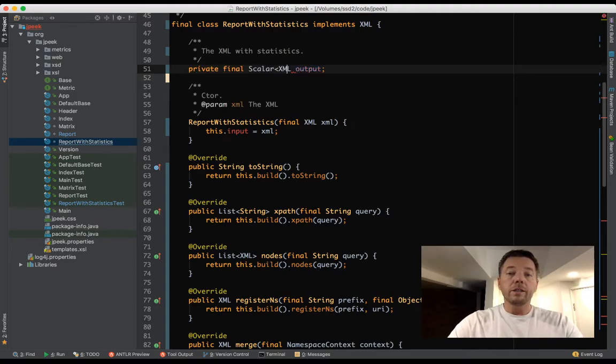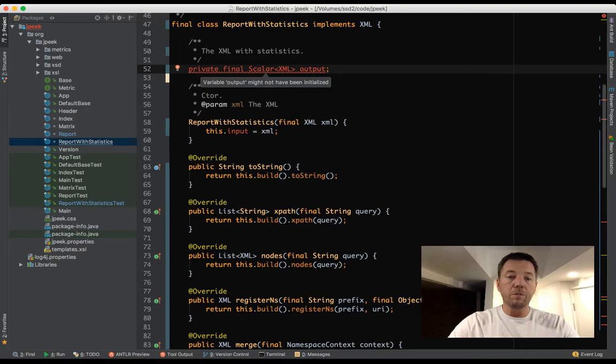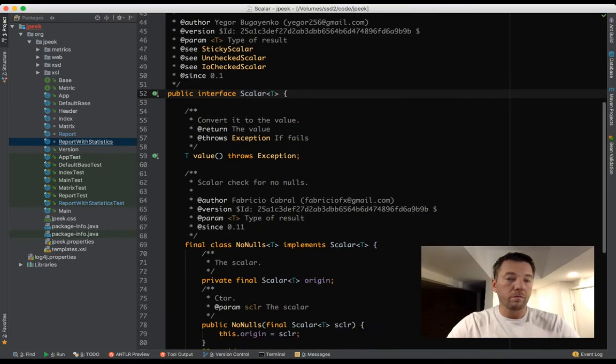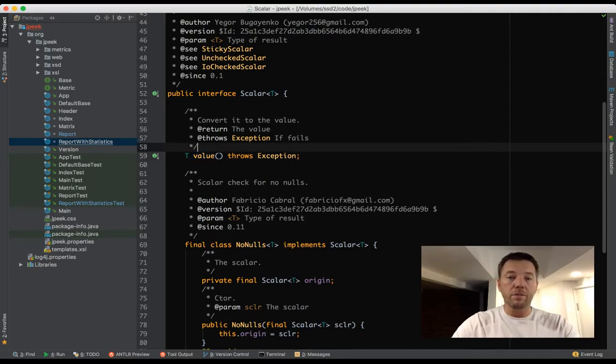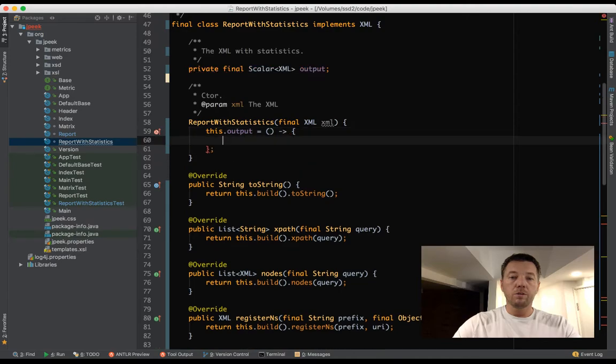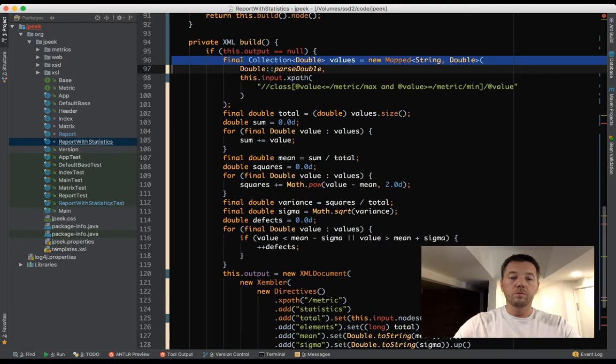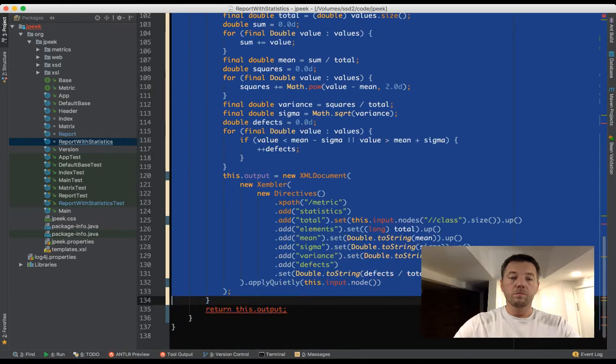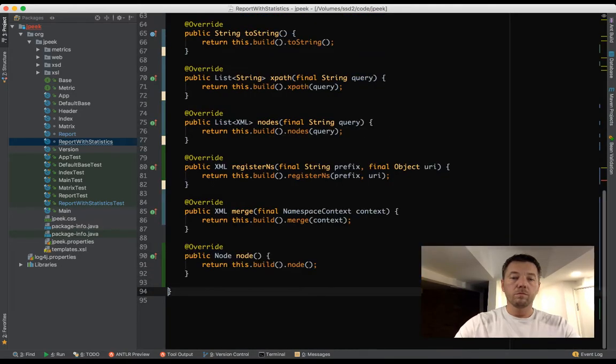I remove this, and it's not the output, but I call it scalar. Scalar is the interface, as they call it now, functional interface from Cactus, which is really primitive. It has just one method value. Just one method, nothing else. It's really primitive one method interface. And output equals to, and then I get all this code. And I put it here.